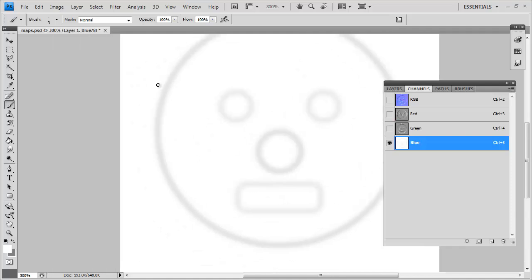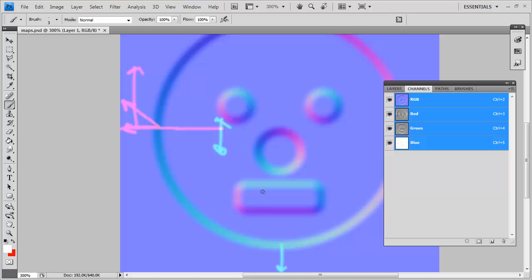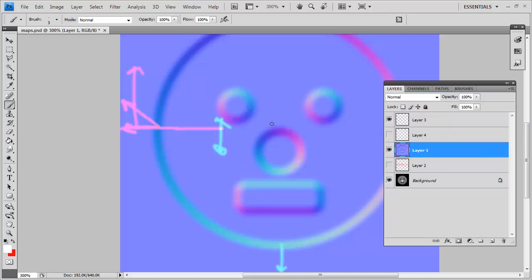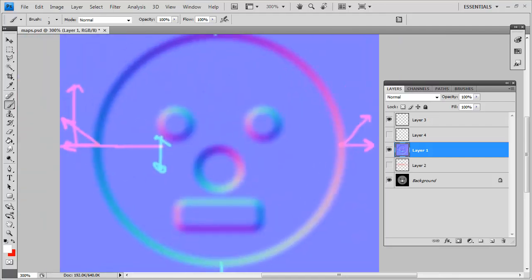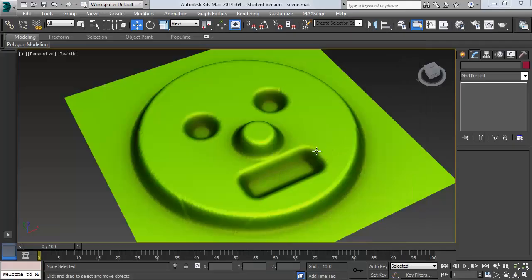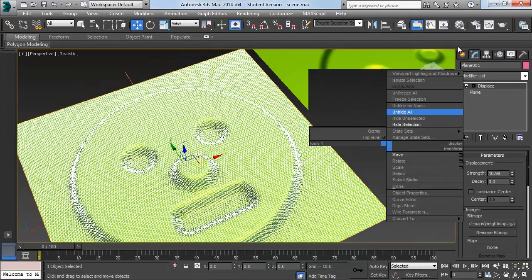People will often store a parallax map or something in the blue channel of the RGB because they only need 8 bits for it. They don't need a full RGB map, and it can be efficient to store other things in different channels. So, a demonstration of a normal map in the actual program.